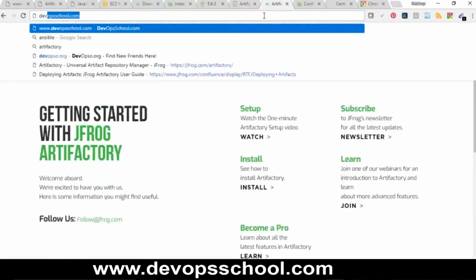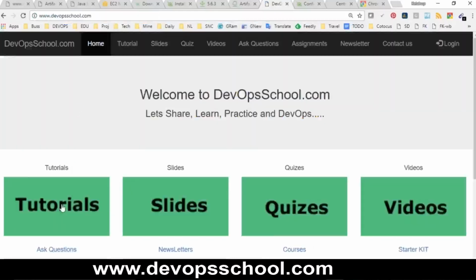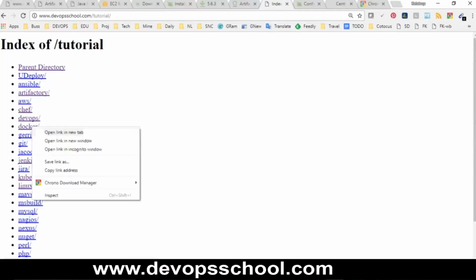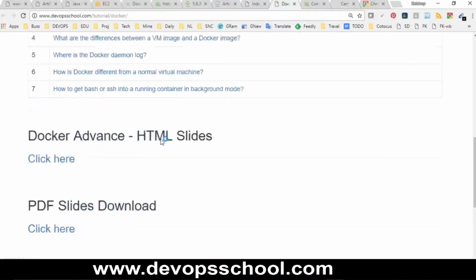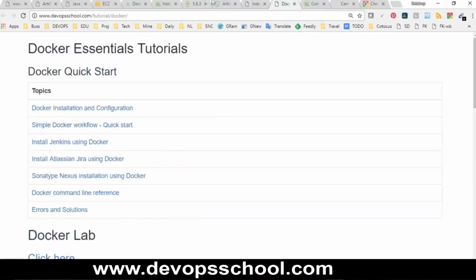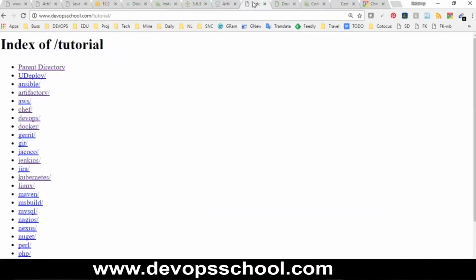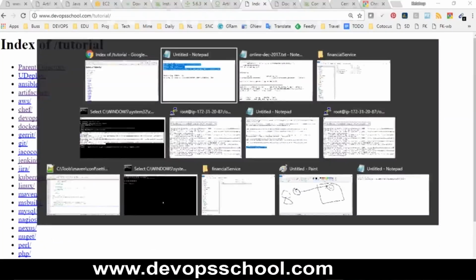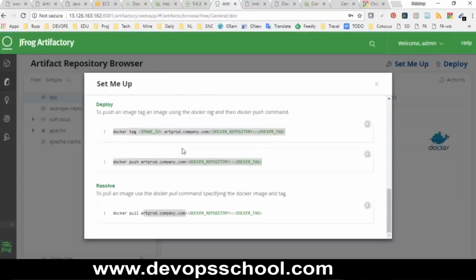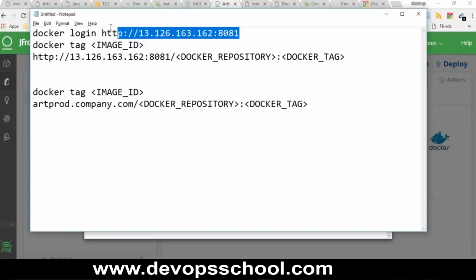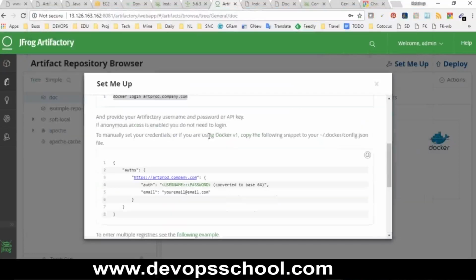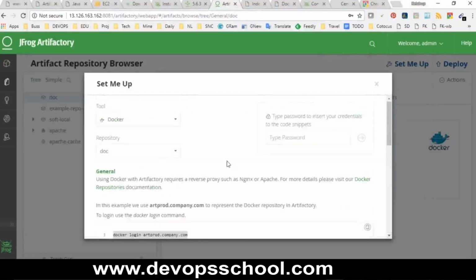If you need any help, come to DevOpsSchool.com and go to the tutorials. Go to Docker. In here, you have a lot of references, so just refer to it here. So this DevOps School is yours, is it? Yeah. Okay, so you can try. The only thing is I'm doubting prod should be replaced with this IP address, and if not, then we have to create a reverse proxy as he suggested, and they have some documentation also, which is here.